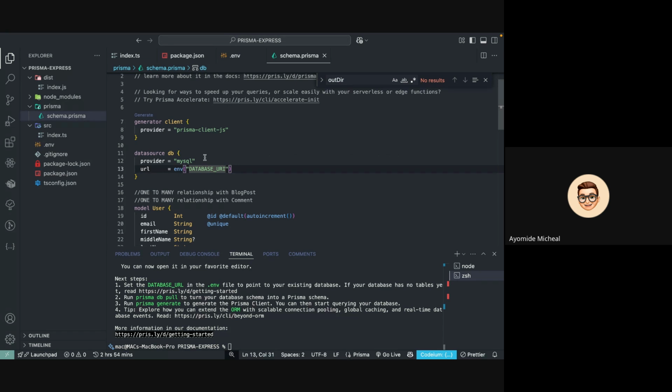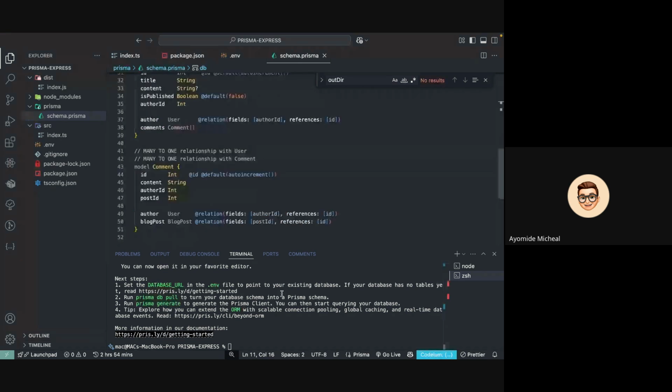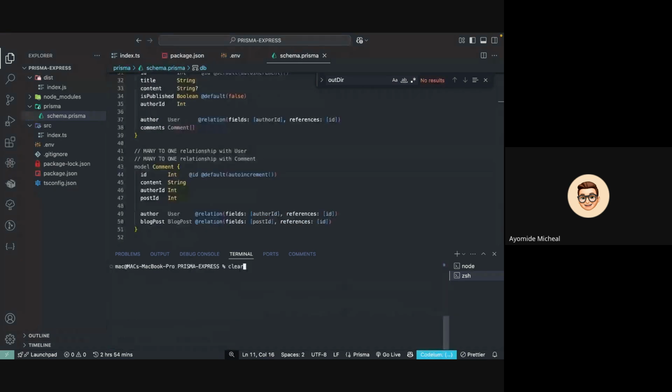Again, here we are using database URL. So we are saying our database source, the provider is MySQL, and URL should get it from env database URL, and we are getting these guys here. So we want to create our migration file. Yes, npx prisma migrate dev.